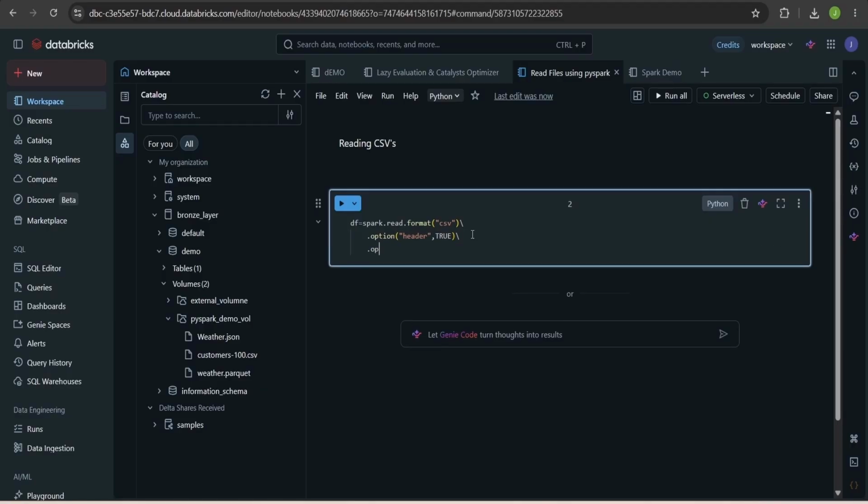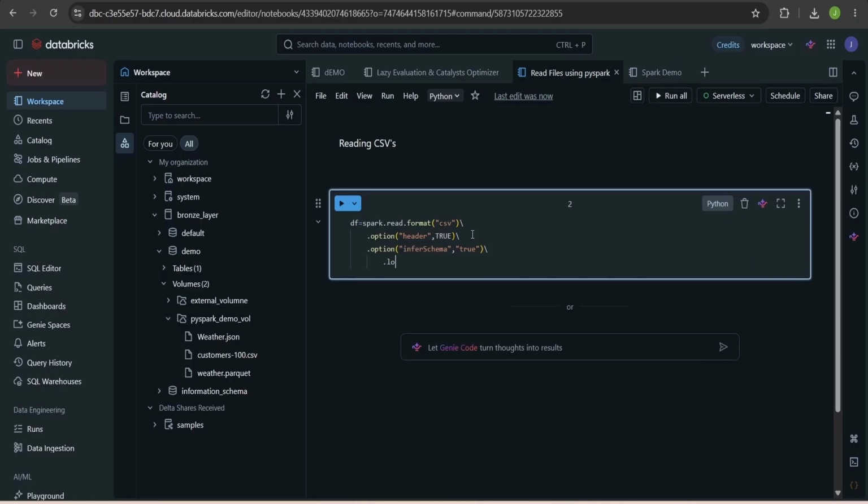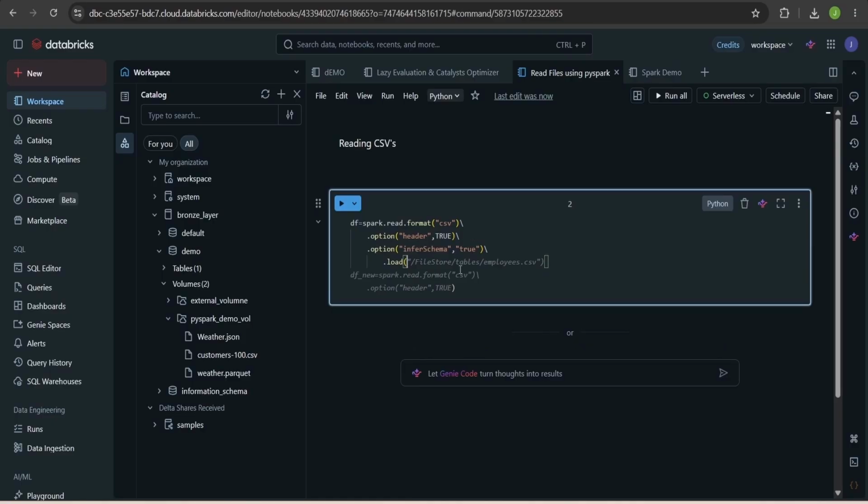And then again I will say dot option. And now I will say infer schema. What this does is it will go to my file and read the file content for the first few records, and it will detect the schema type, whether it's a boolean or integer or float. So that's what infer schema is. And then I will say dot load, and inside the load I will mention my CSV file.